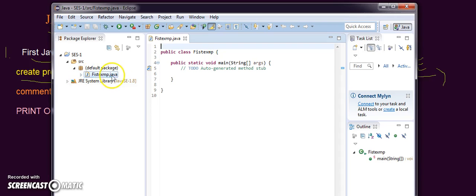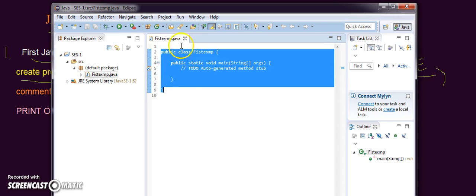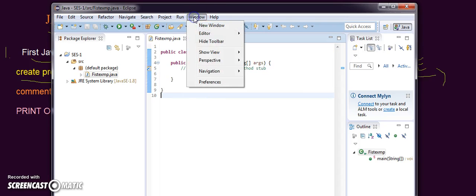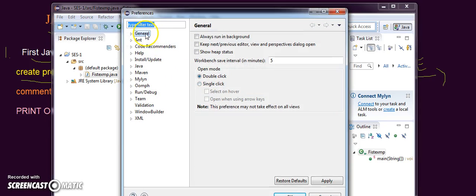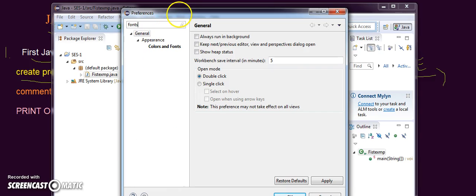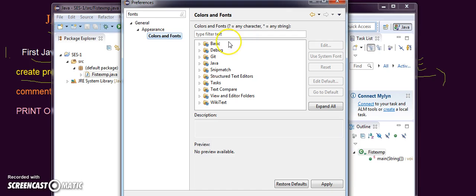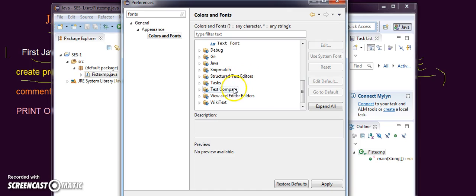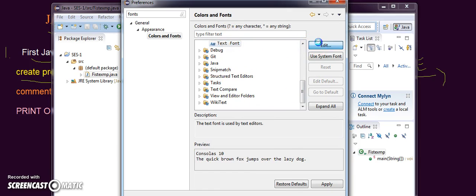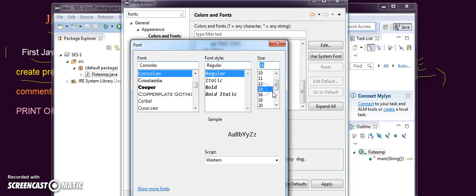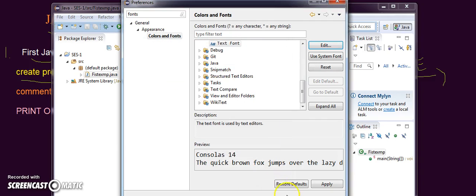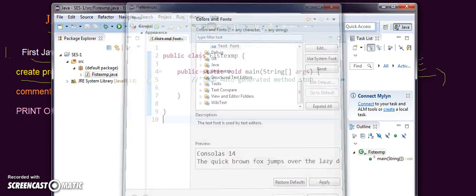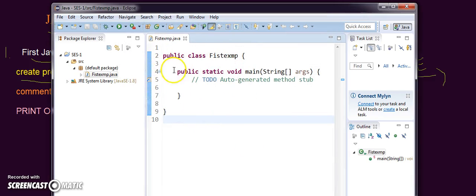Now here this is the first example, which is a Java file that has been created. If you want to increase the font size, you can go to Window, go to Preferences, and type fonts, go to Colors and Fonts, go to Basic, and this arrow, and go to Text Font, go to Edit. Now here you can increase your font and just say OK. Now it is enough, right? Say OK. Now you can find the font size is increased.